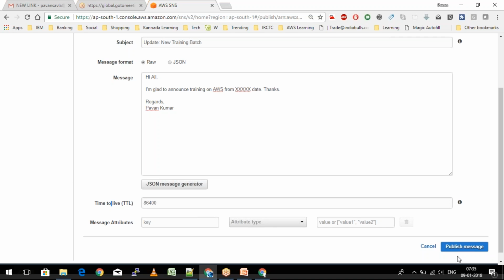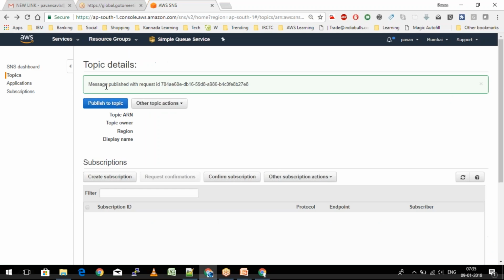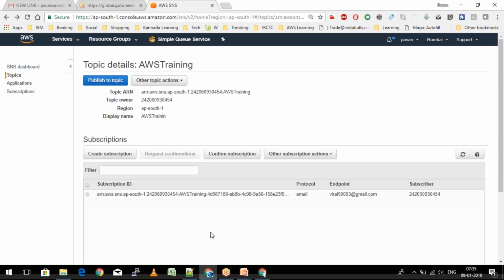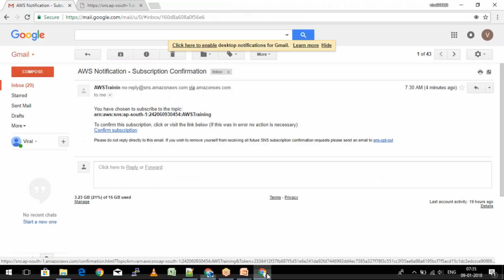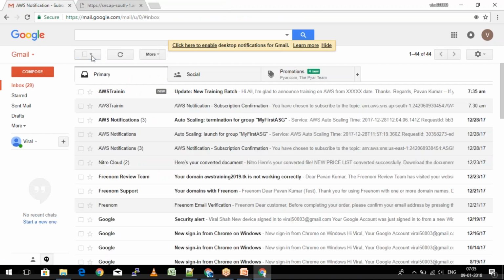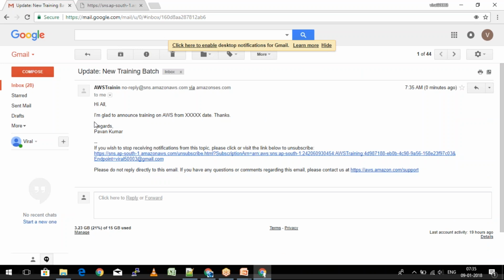So I'll just quickly go ahead and say publish. So now we have successfully published the message, and this is the request ID with which it was published. Now if I go back to my email and refresh it, you see here I have received an email from the AWS training, and it says update, the new batch training is about to start. It says hi all, I'm glad to announce the training on the AWS batch on so and so date, and thanks for that. Here it is also going to show me, in case I want to unsubscribe, the point where I can unsubscribe.